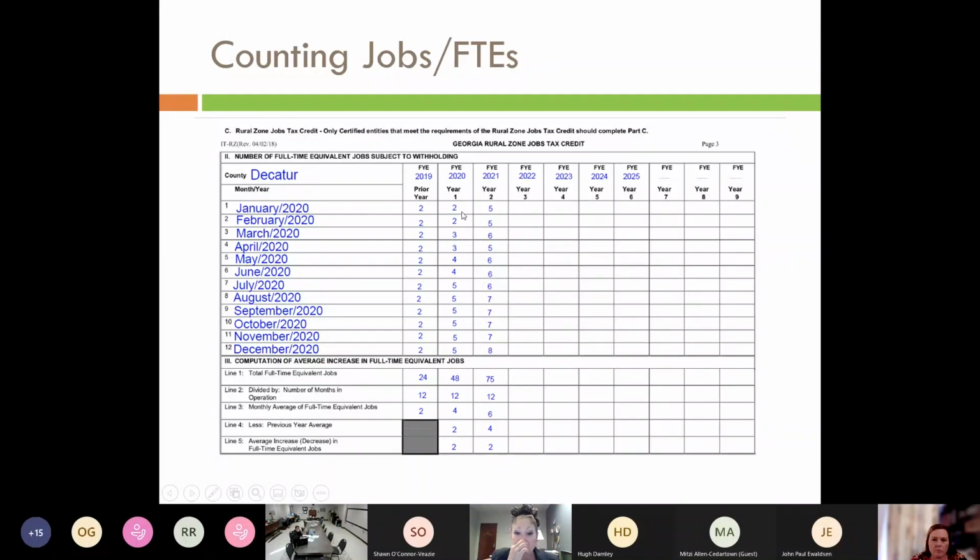They kept 2 net new jobs for January and February. Well, then come March and April, they moved to 3 jobs. May and June, they moved to 4. July, August, September, October, November, and December, they had 5 net new jobs. But because they have 5 net new jobs at the end of the year doesn't mean they're going to get the increase of 5 over 2. So we've got to go down to the rest of the computation.